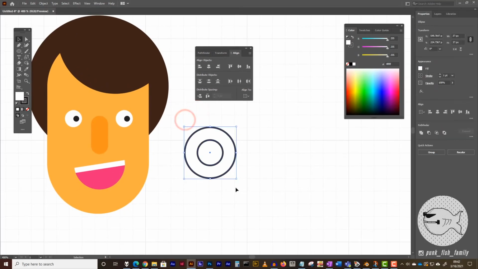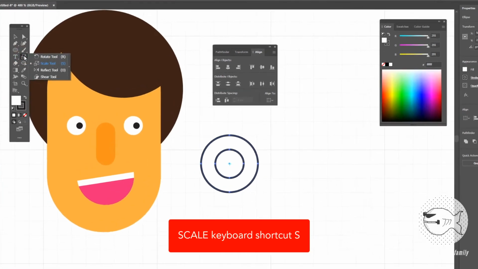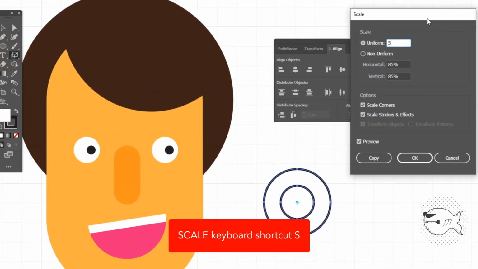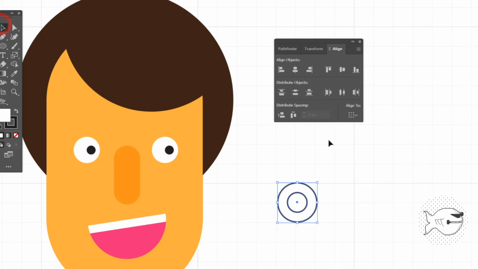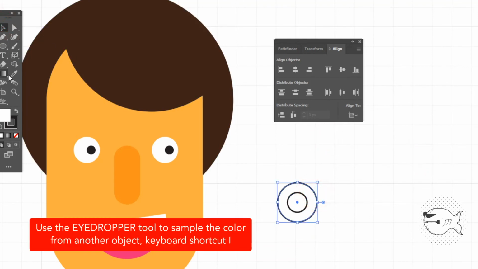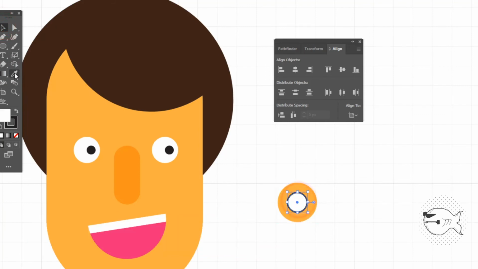So I'm going to select both circles and double click the scale tool. If you can't find it, it's usually connected with your other transformations. Double click on that, and I'm going to make that 50%. Click on OK. The outer circle is going to be the color of the face, and the inner circle will be the color of the nose.